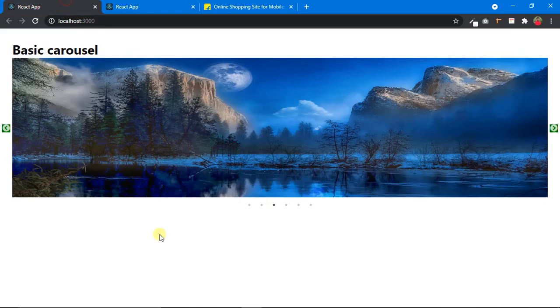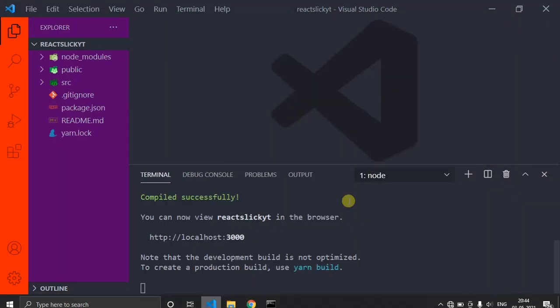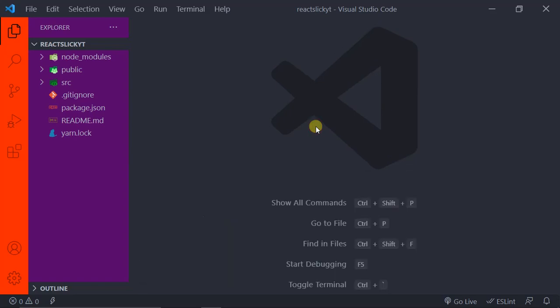Okay, back to my VS Code. First of all, let me get into my VS Code and make sure your React server is already up and running. See, you can see over here, compiled successfully. My React server is already up and running. So let me close this just by pressing Ctrl J, and just expand your source folder.